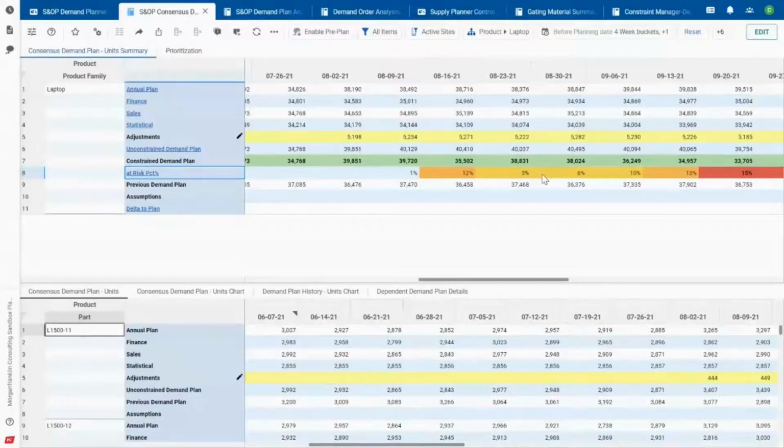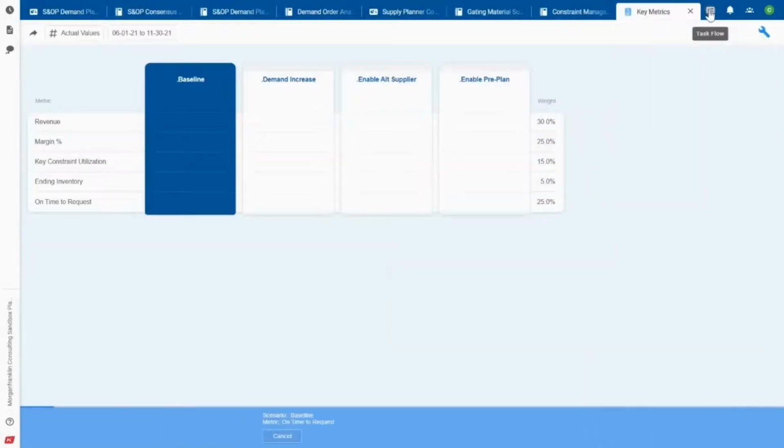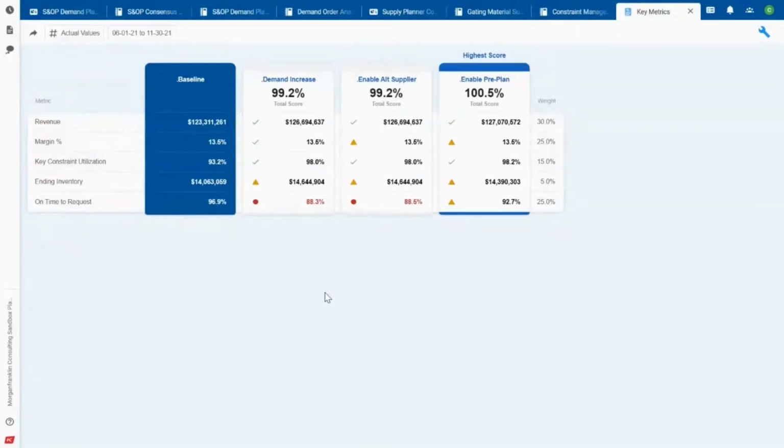However, I don't want to just base my decision of pre-planning on how much that risk percent dropped. There could be other factors that I want to take a look at. So to do that, we're going to evaluate these various scenarios side by side by using what's called a scorecard in RapidResponse. Essentially, it allows us to look at our key metrics, so things such as revenue or margin or on time to request factor, and we can weight each of these.